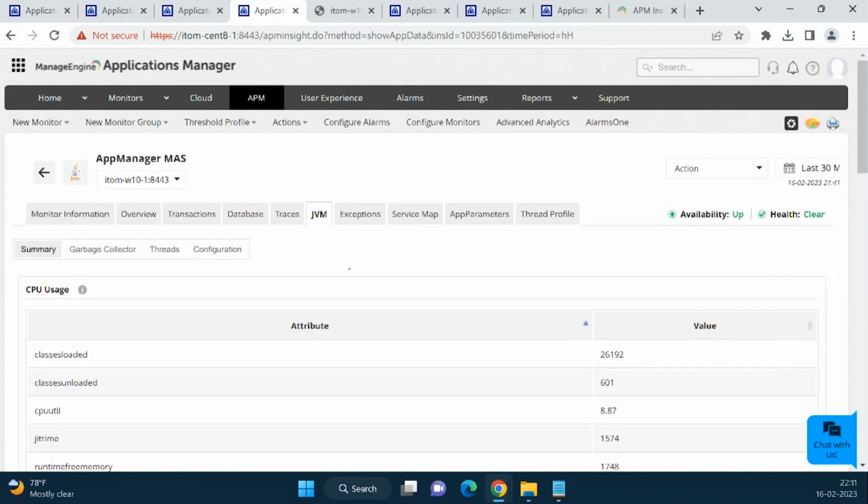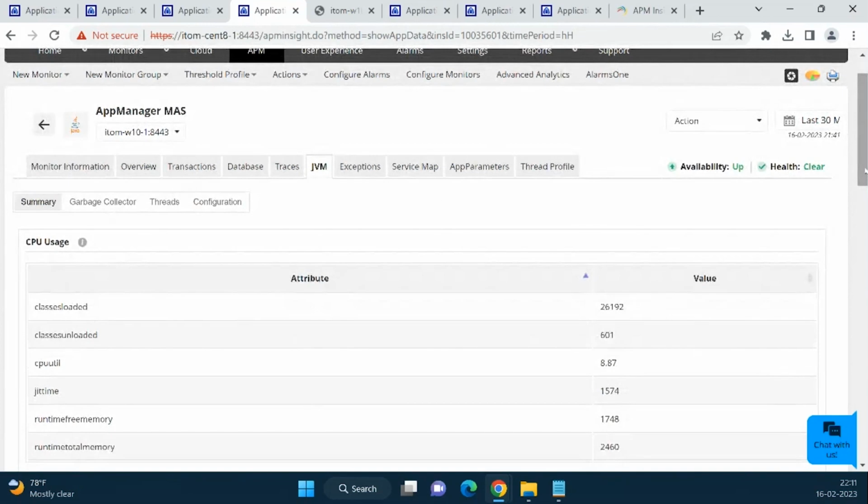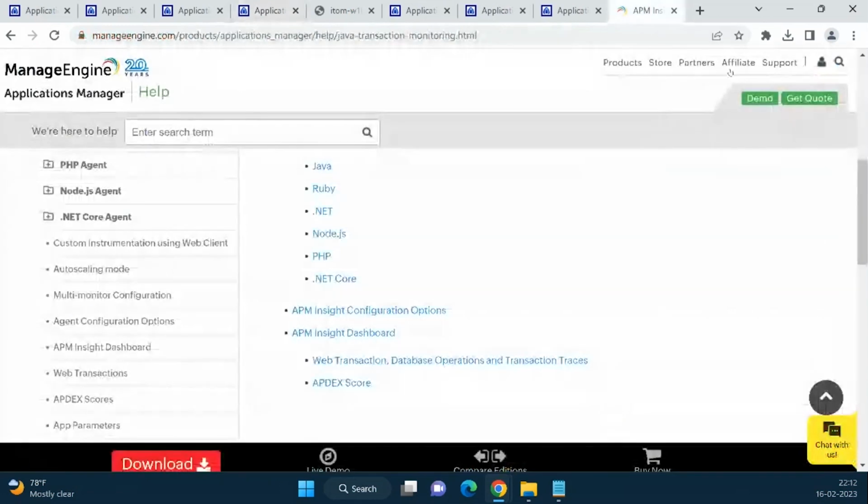We have discussed configuring the agent. Once we have configured the agent and hooked the agent with the Applications Manager and the application server, and restarted the application server, the monitor will be added, which you can see in the UI. And we will be able to see the other metrics like the exceptions, the distributed tracing, the app parameters, and the database operations.